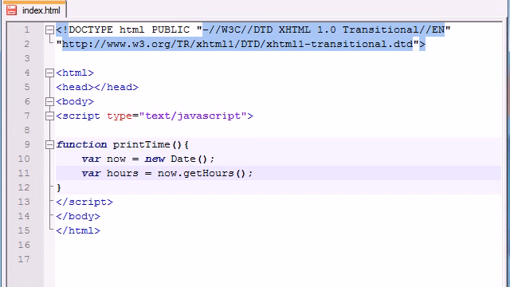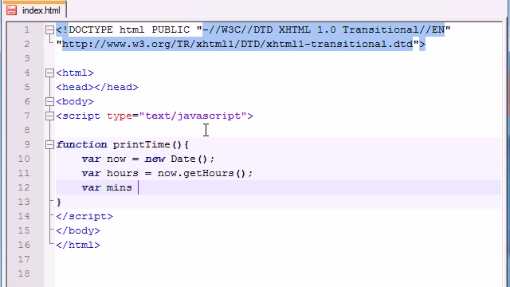So that's why whoever made JavaScript decided to get it in military time. So this is going to have 15 stored in the variable hours, which is equal to 3 o'clock. Now let's go ahead and make the variable minutes, which is equal to now.getMinutes. Like I said, right now the current time is 3:25, so this variable is going to be equal to 25.